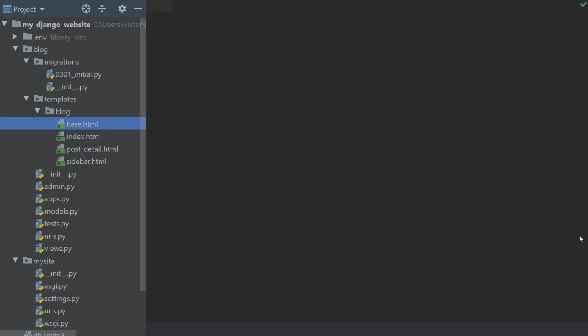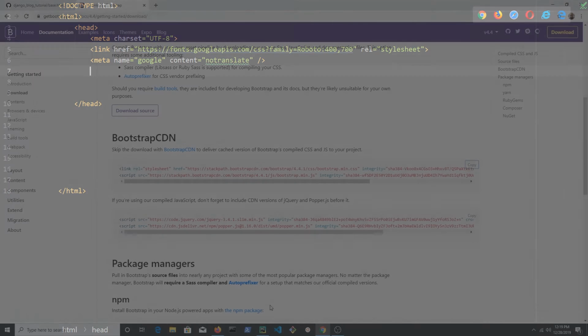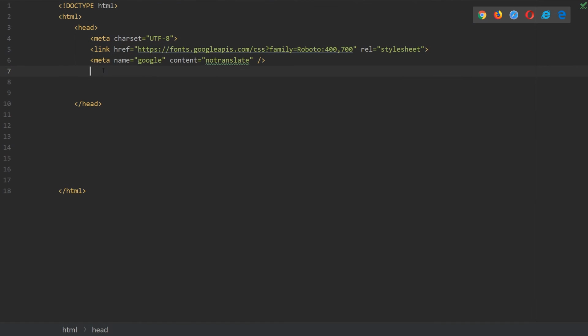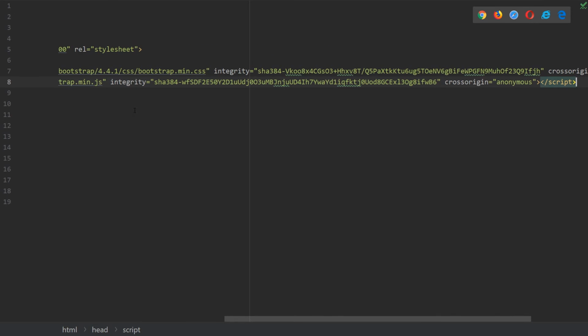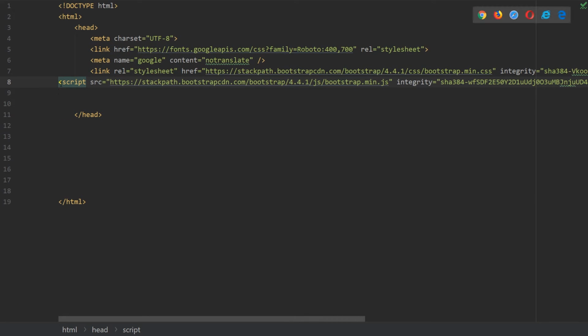Base.html is going to be a template which the other web pages will inherit from. Most web pages repeat a pattern, and rather than repeat this pattern over and over for each web page, we can use a template. Copy the Bootstrap CDN and place it in the head section of the HTML file. The CDN can be obtained from getbootstrap.com. Add a title tag, and below that, add a viewport meta tag that will make the website mobile friendly.